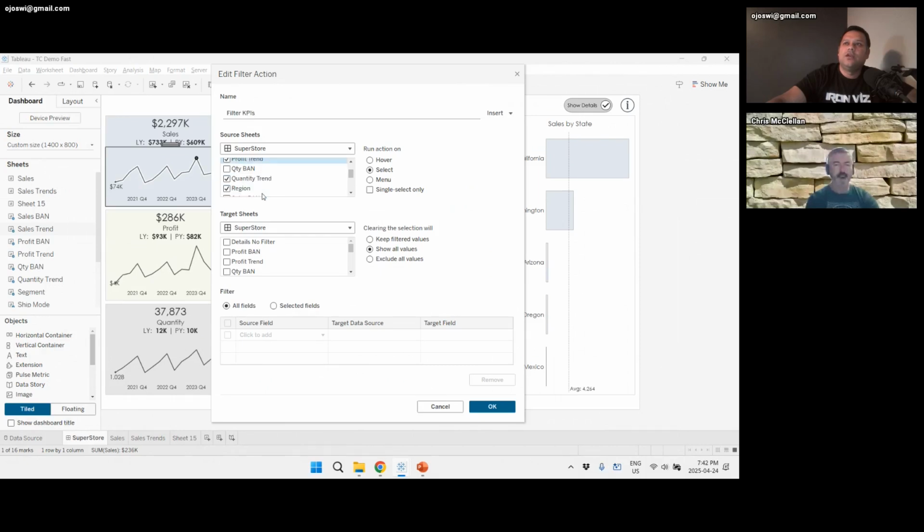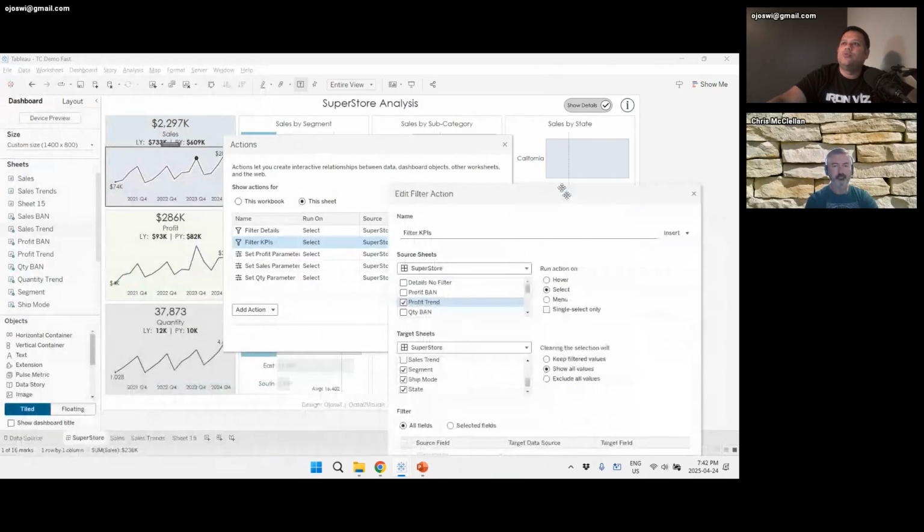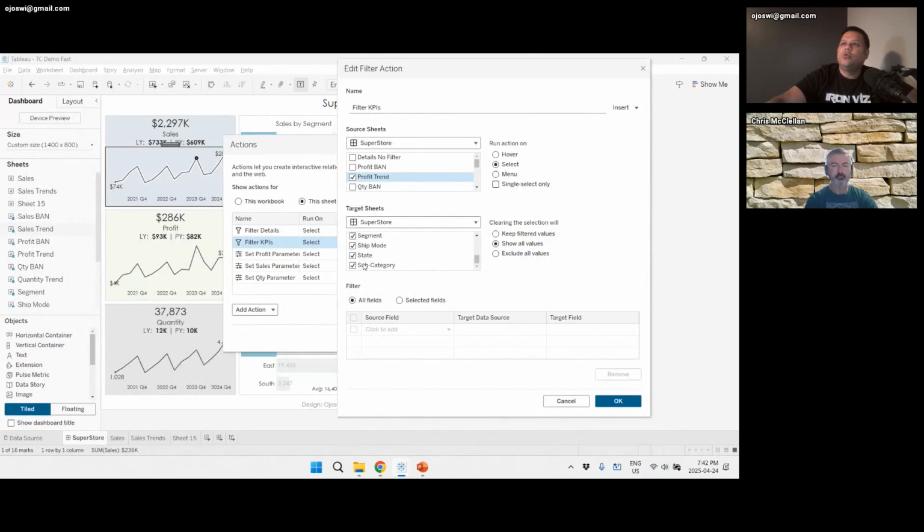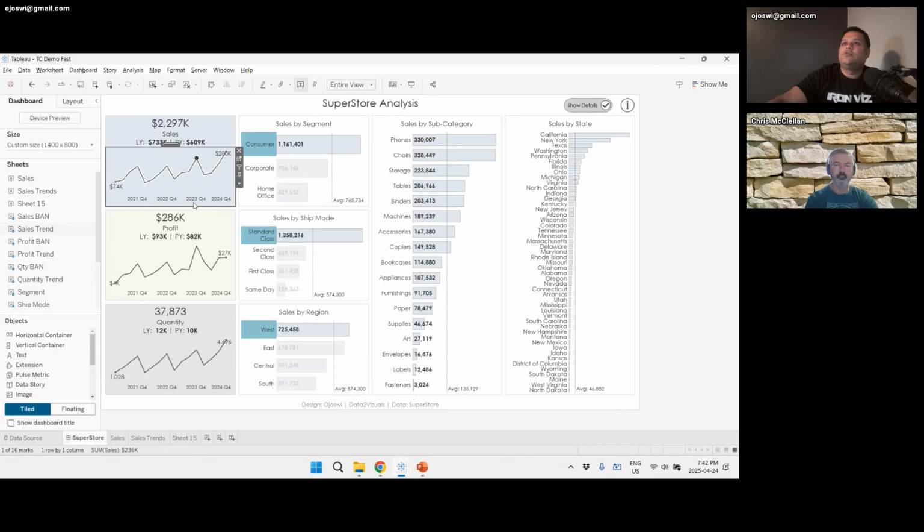So it's just the trend. All of these trends are my source. Sales trend. All of these three trend charts will affect everything else on this dashboard, which is the segment, the ship mode, the subcategory, and what have you. So when I select any of these trend charts, everything on this dashboard should filter, right? And that's what is happening. When I toggle it, it cleans up and shows everything else, right?